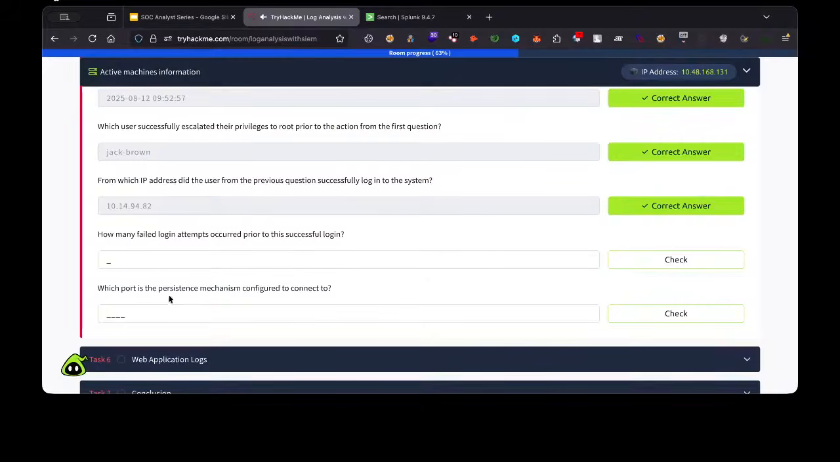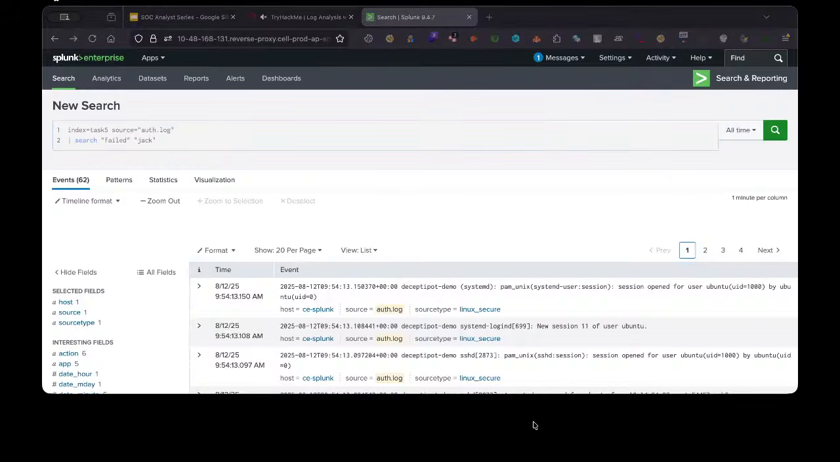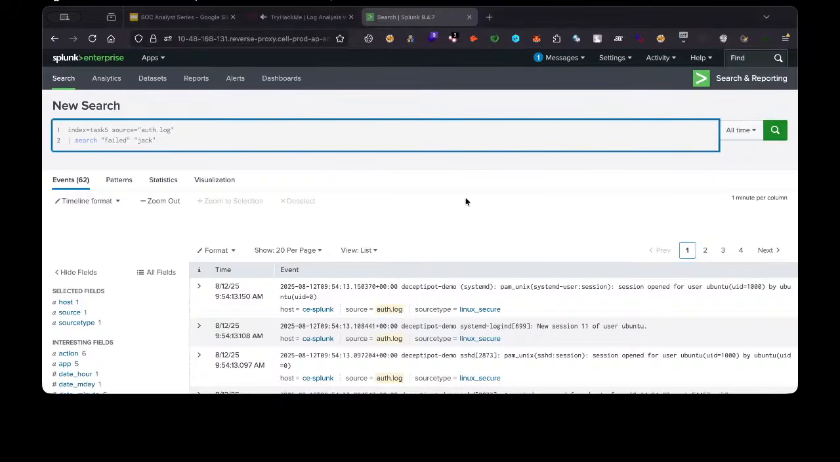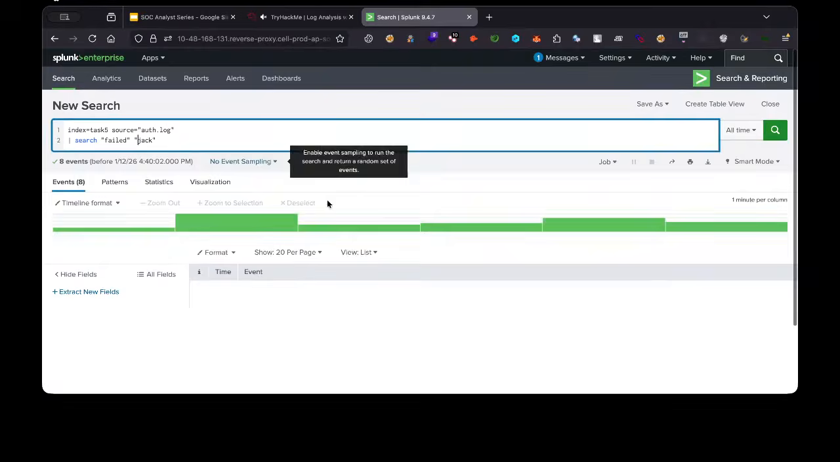And the next question is, which port is the persistent mechanism configured to connect to? Okay. It is taking time, guys. The TryHackMe Splunk server is taking too much time to respond. That's why we are not seeing the result very quickly.